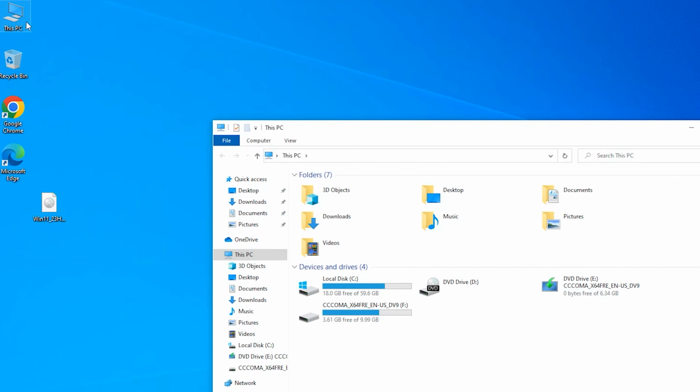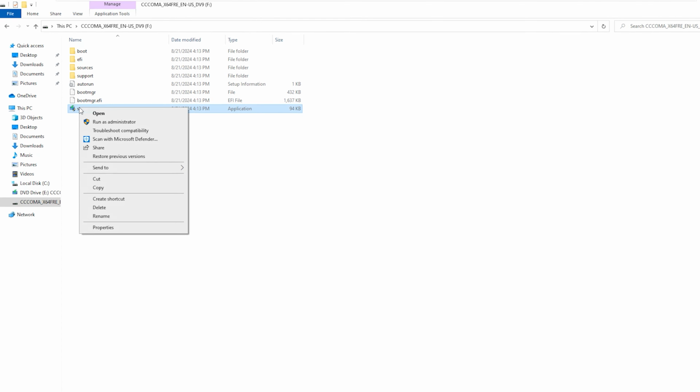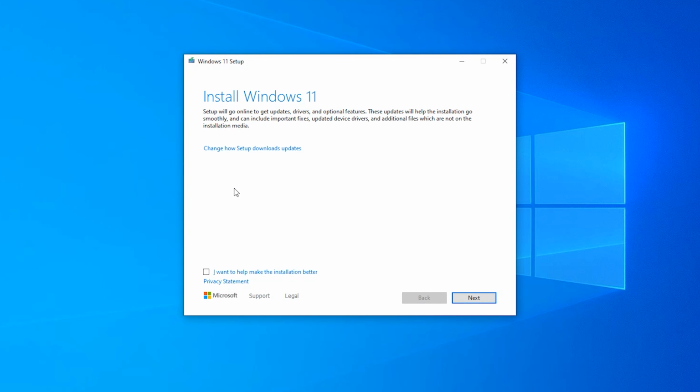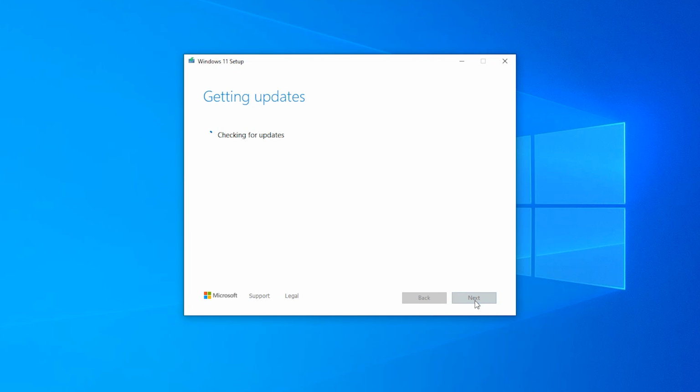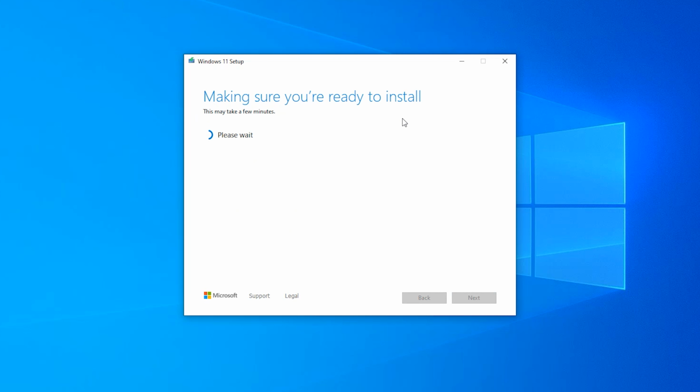Open this PC. Now click in this folder we created before. Right click on setup, run as administrator. Yes. Next. This step takes a few moments. Applicable notices and license terms. Accept.